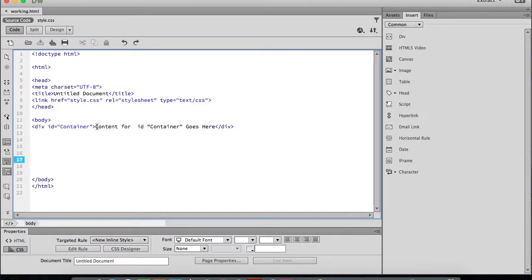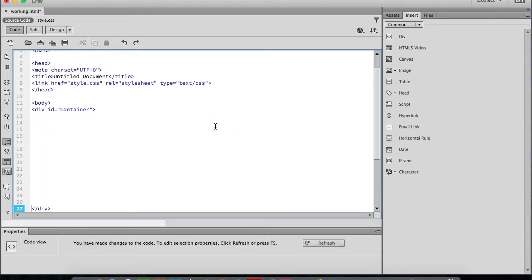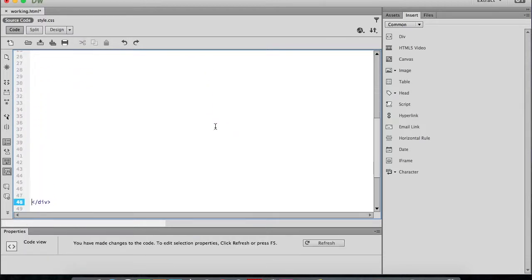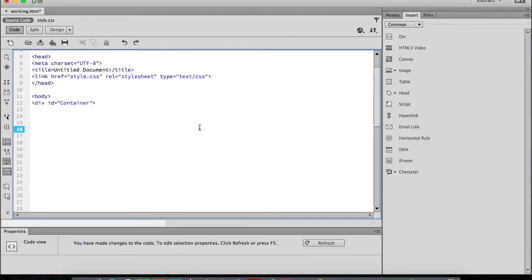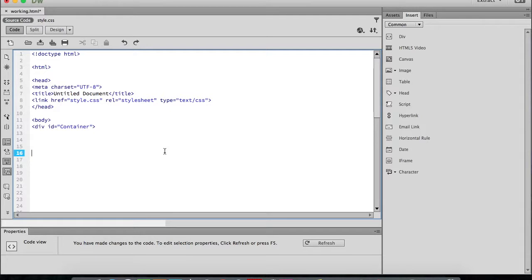Now because I mess this up all the time, I'm going to get rid of this content for container goes here, and I'm just going to hit return until that closing div is, I don't know, right now it's on line 48, because everything that I do from now on is going to be between this and above that. So I'm going to make sure that I don't get that goofed up.